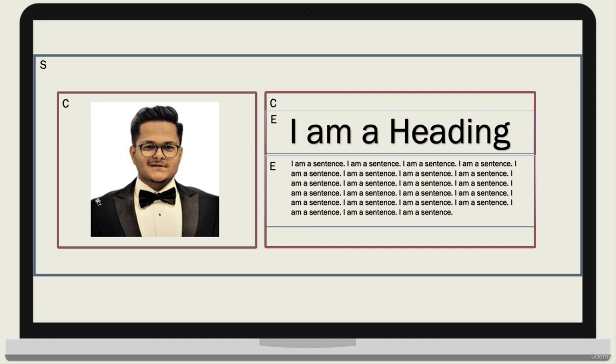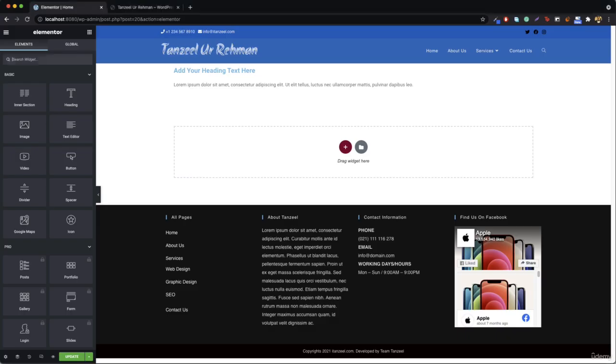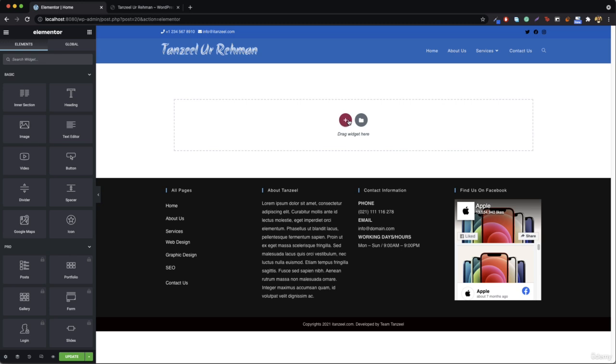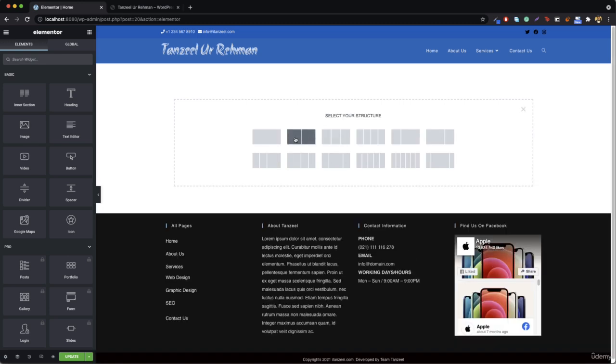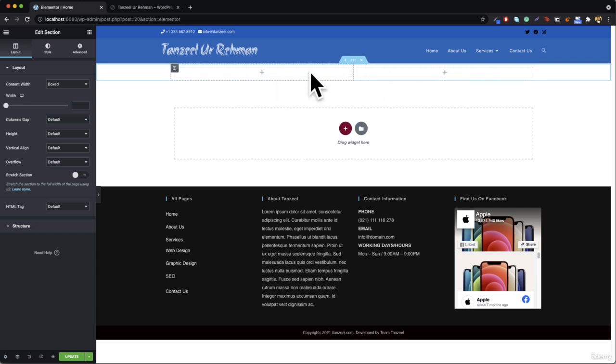In this column, I have an image, and in the other column, I have a heading and a paragraph coming. So let's take a look at it. Now what I'm going to do is click the cross on it, and I'm going to click on this sign right here, and say that I need two columns. Now here you can see I have two columns.